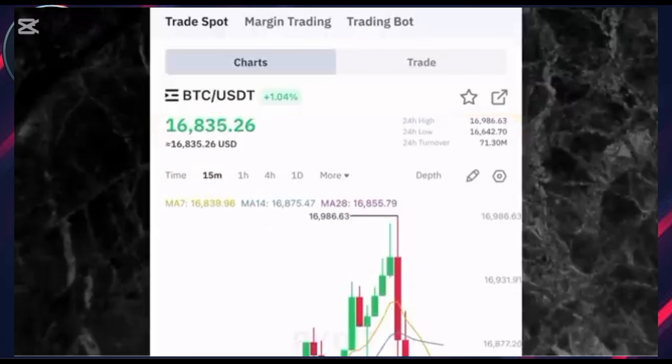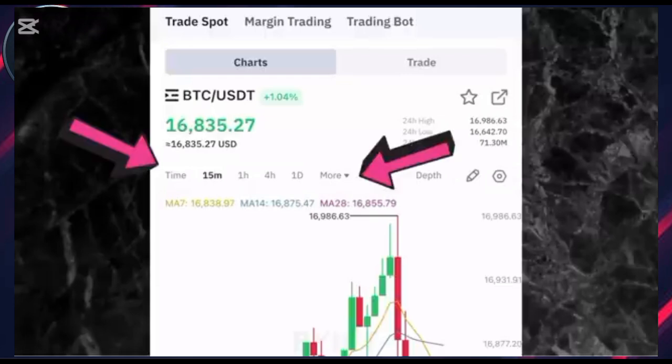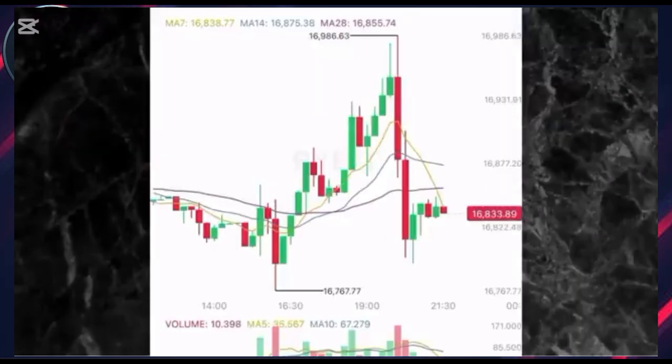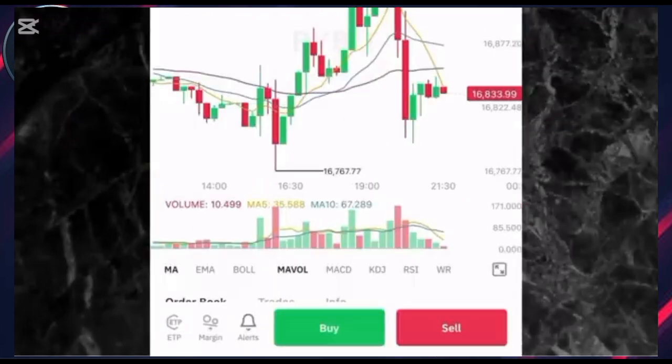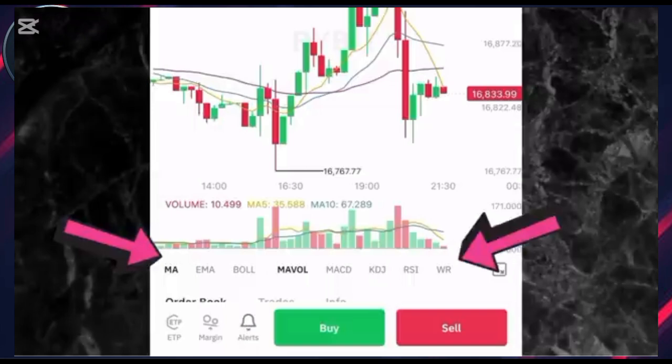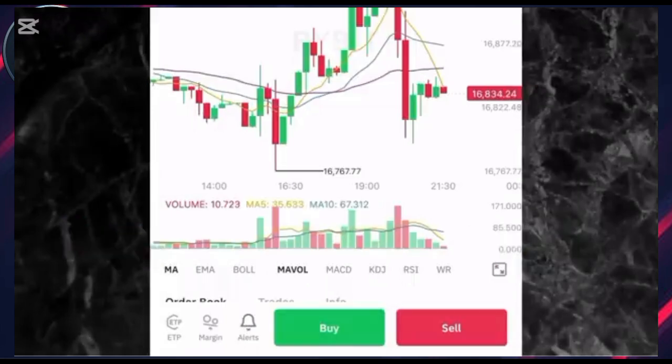On this page, it will show you the candlesticks and where you can do your technical analysis. Where the arrow is pointing, where you have time, 15M, 1H, 4H, and 1D, that's where you have your time frame. And in the middle, where you have the candlesticks, that is where you can actually put your indicators. And where you have your indicators, you can see MA, EMA, BOLL, and so on. That is where you have your technical indicators. So your technical indicators and your time frames are tools that you can use to do your technical analysis on this page.